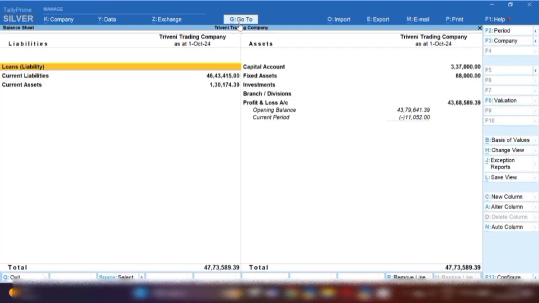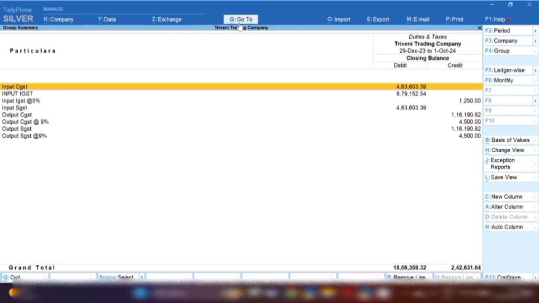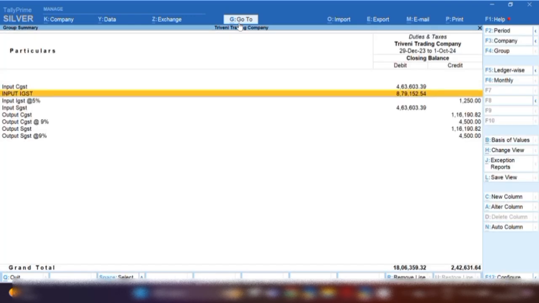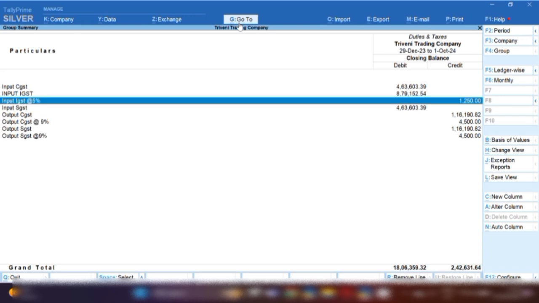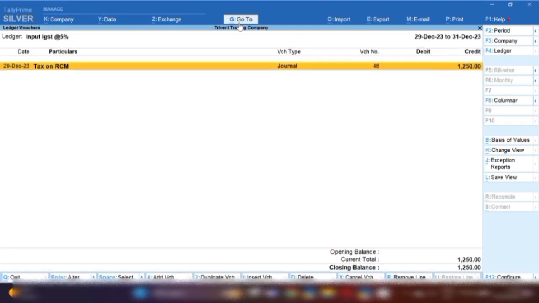In the balance sheet, if you want to see, click on balance sheet, and in current liabilities under duties and taxes, when you click on this, you can see under input IGST at the rate of 5%, 1250 amount is showing on the credit side. It means we have already booked our RCM taxable value, and this is going to be paid to the government. When we pay to the government, after that we can claim ITC.